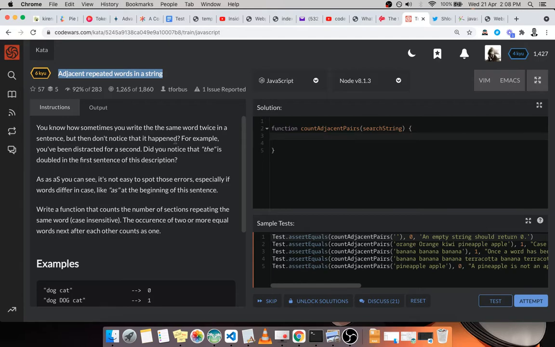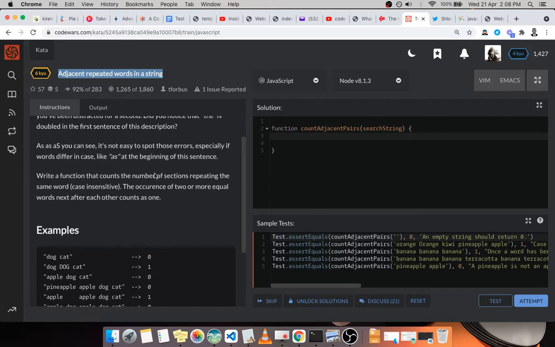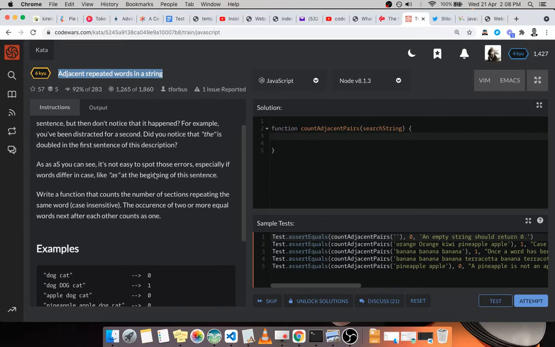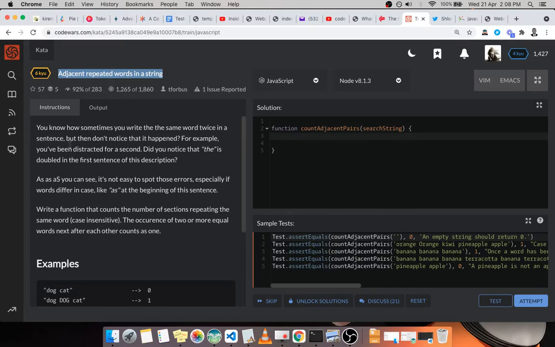Now let's get to business. So you know how sometimes you write down the same word twice in a sentence, like something like this. As you can see, it's not easy to spot these errors, especially if words differ in case. Like you can see, they have different cases, some with capital letters, some with small letters.